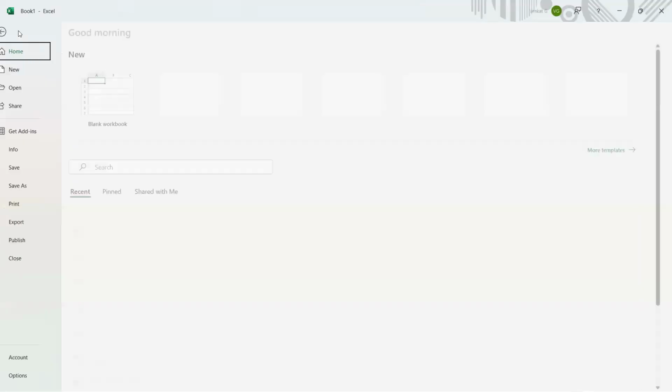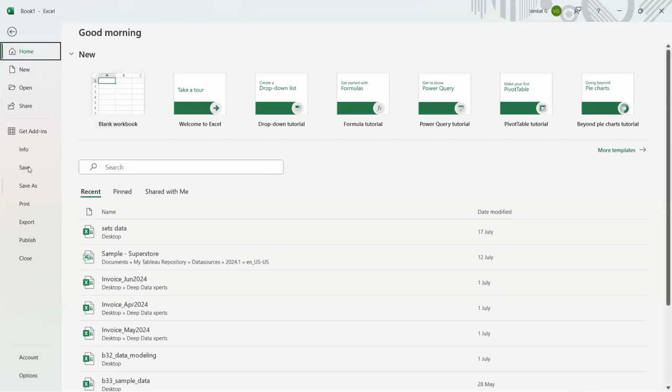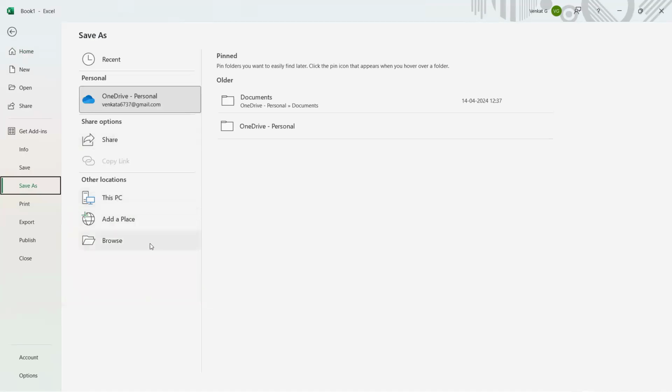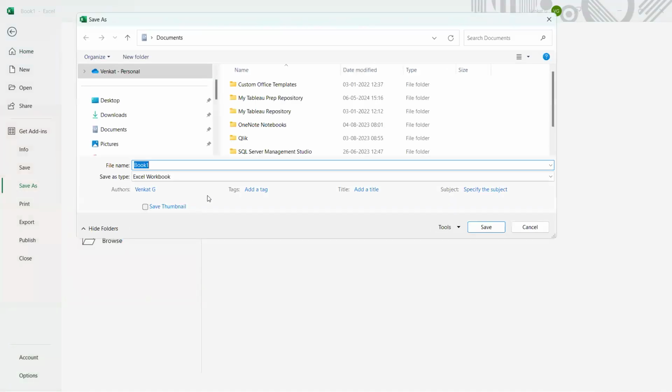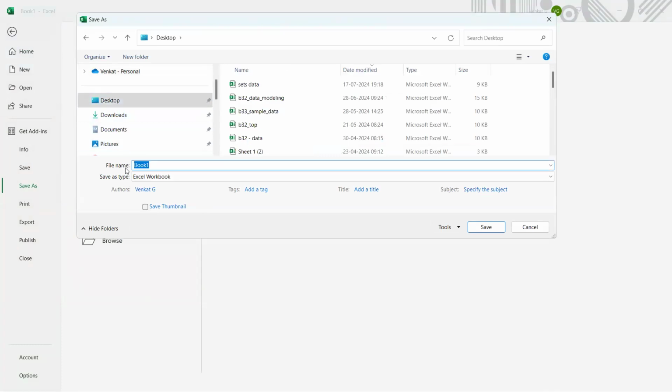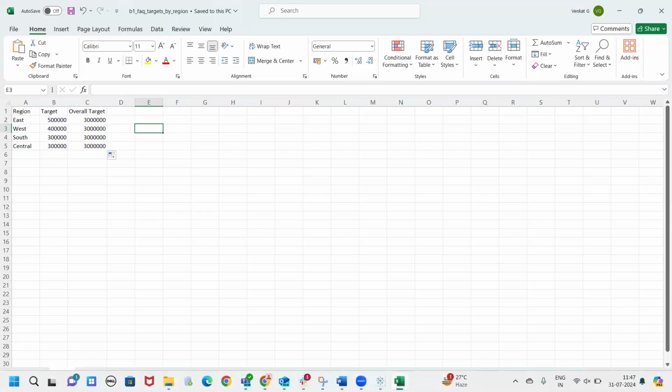So just save this file in your local system. Maybe anywhere you can save it. Like on the desktop, I'm saving it as targets by region. Just to remember, this is batch one FAQ. Okay, like that. Now I'll go to Tableau simply.